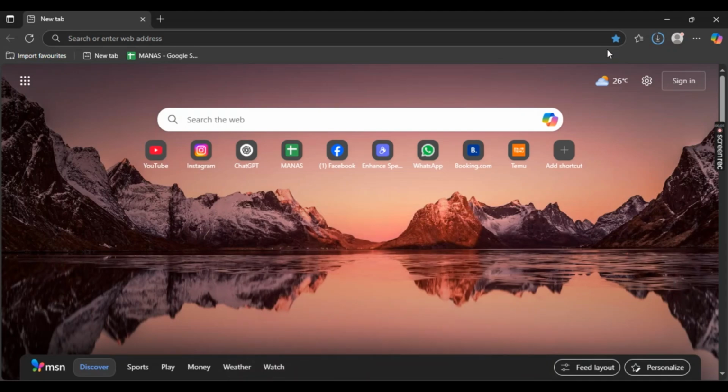Want to know how to download the IntelliJ IDE on your PC for Java? Well, no worries. In this video, I'm going to show you an easy step-by-step guide on how you can easily download the IDE. It's super simple, so let's get right into it.